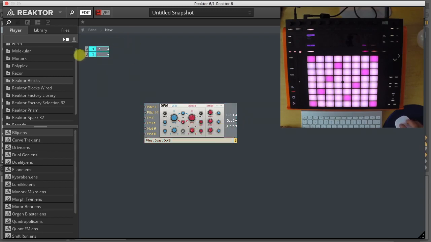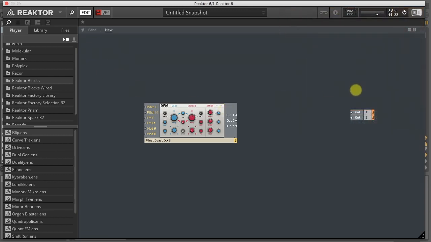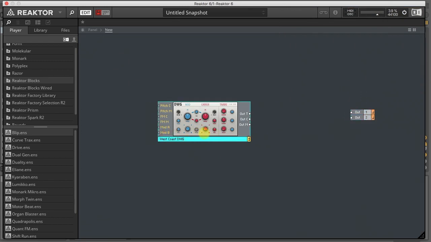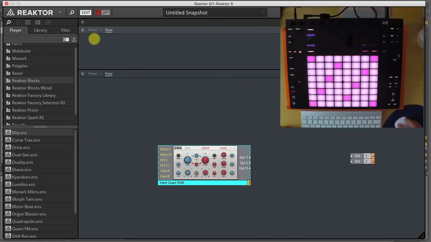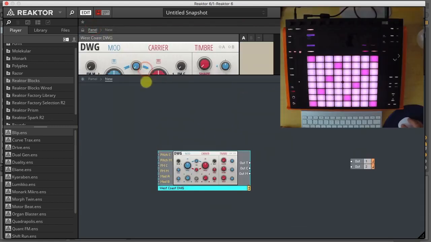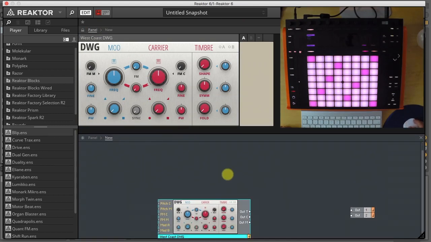What we'll do here is we'll delete this. This is the input if we wanted to work with sound, which we're not going to be doing, so I'm going to delete that for now. This is our output back into Ableton. So let me just split the screen right here and we'll see the panel. That way you can see what I'm doing a lot better.